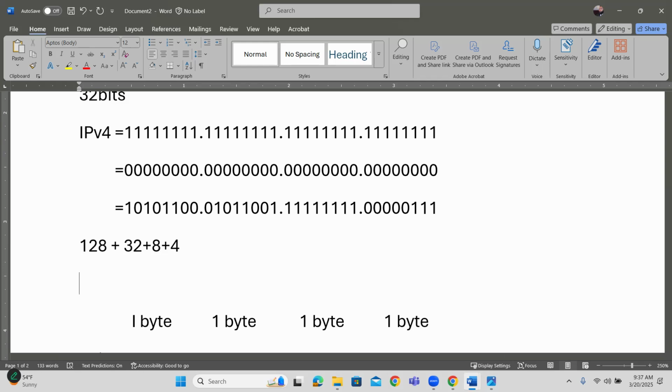I'm just adding it up. Plus 32 plus 8 plus 4. So that would be 172. So this first section, or what we call this first byte, would have a value of 172.